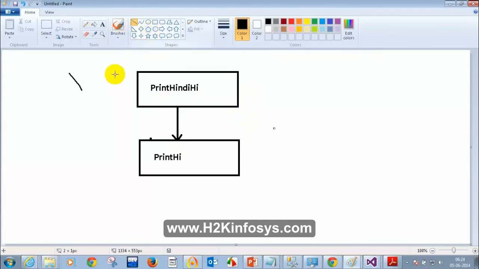And what are the different names we have for this one? You need to tell me what are the different names for the first one, the print Hindi hi class. You can call it super class, base class, or parent class. What are the different names for this bottom one, print hi? Yeah, we call it child class or subclass, or we can call it derived class. Remember, don't get confused with these terms.